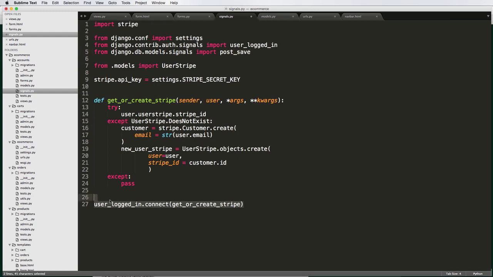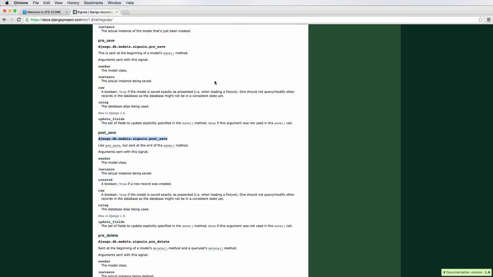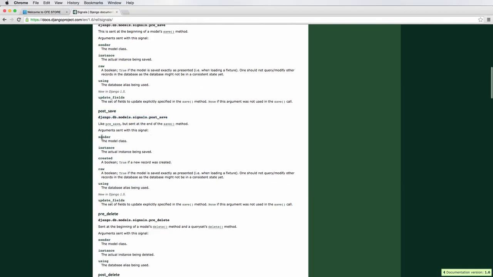It's going to work very similar to this, except now, since it's a post-save, it's not necessarily going to send anything with it, right? User logged in sends in a user instance, so it's already sending that in. It has a model that's already attached to it, which is that user model. But post save does not. We actually have to define it. So sender being the model class, instance, the actual instance that's being saved, as it says.